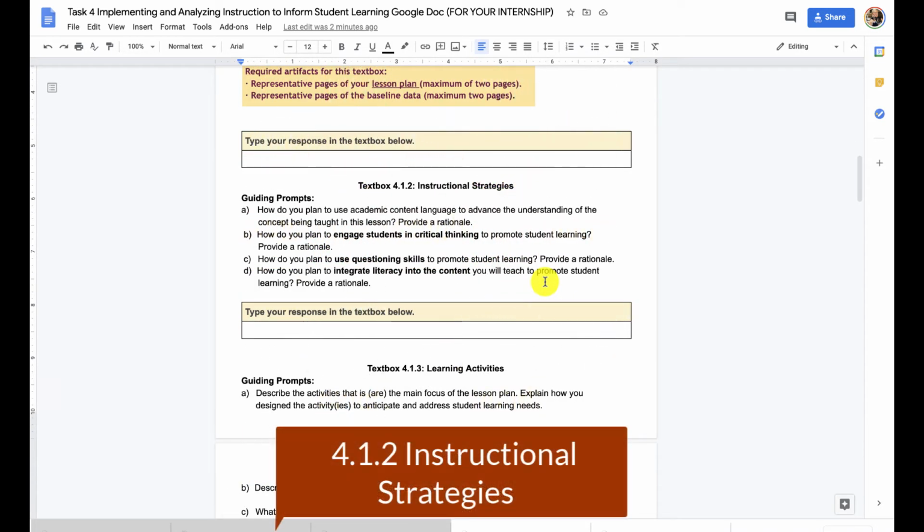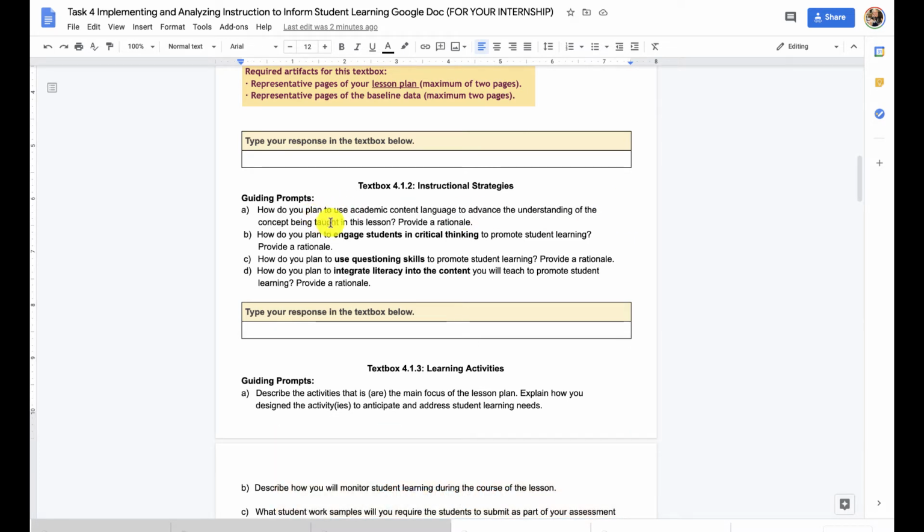For part 2, in step 1, it's about the instructional strategies. In this part, you're asked to share how you plan to use academic content language to advance the understanding of the concept being taught in the lesson, provide a rationale.